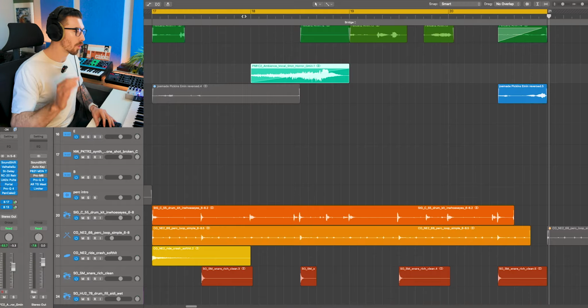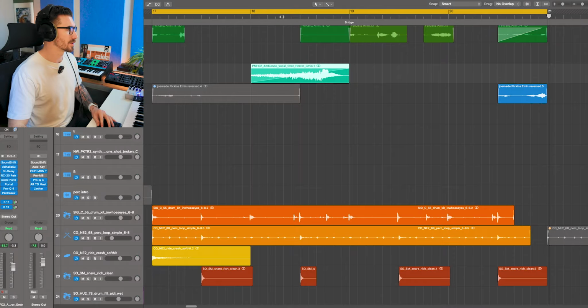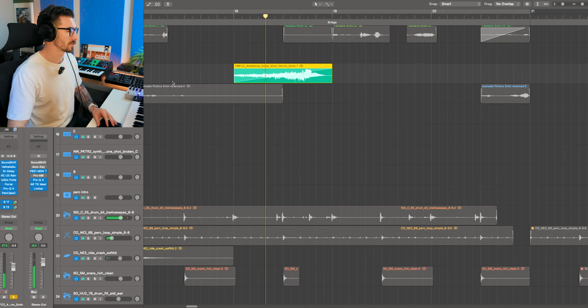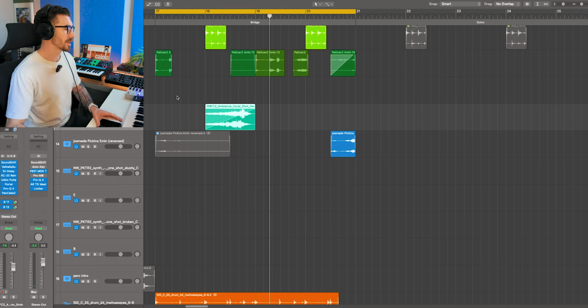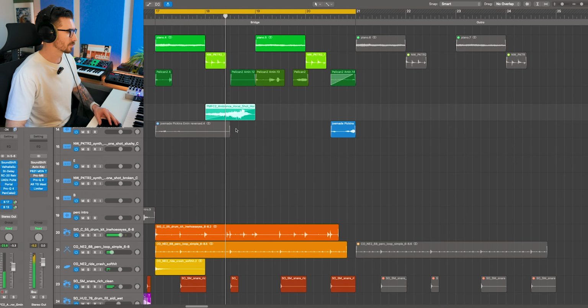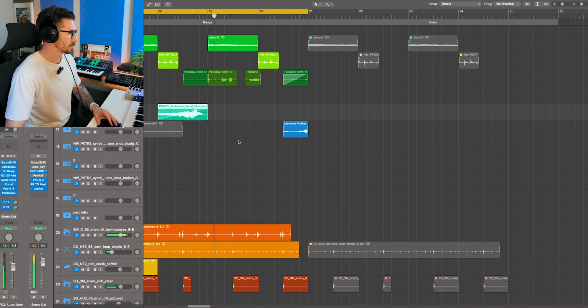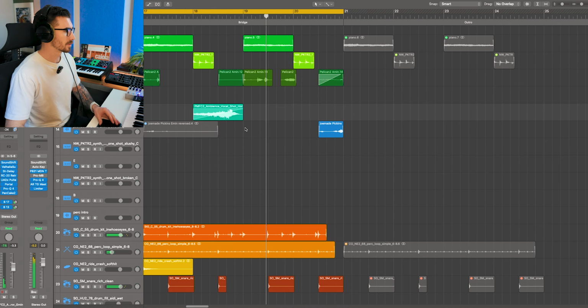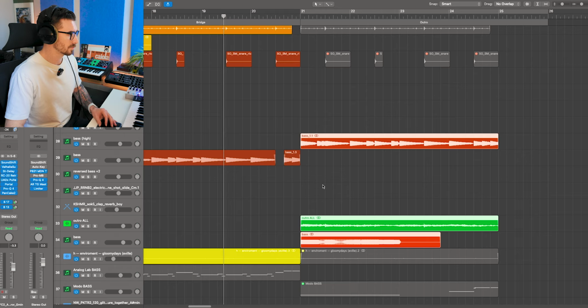And I have this one really awesome ambient texture here, which is this. And it just really complemented the other elements. So now moving into the final section, the outro, we just get this.